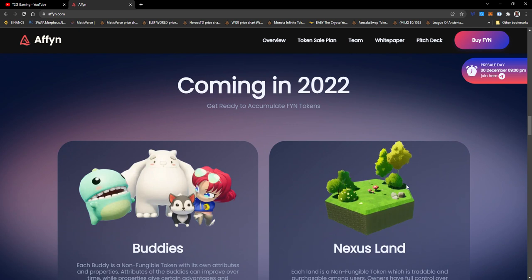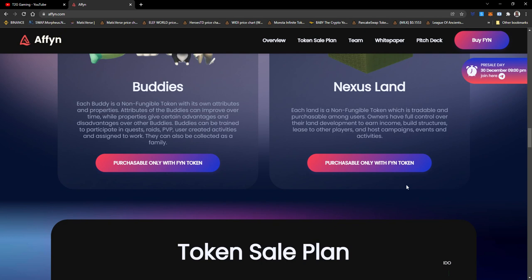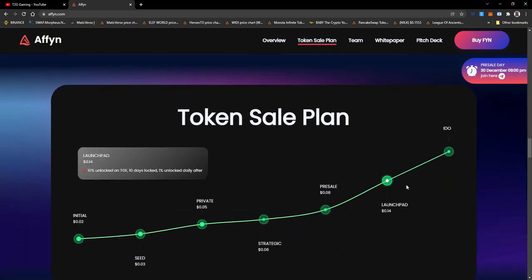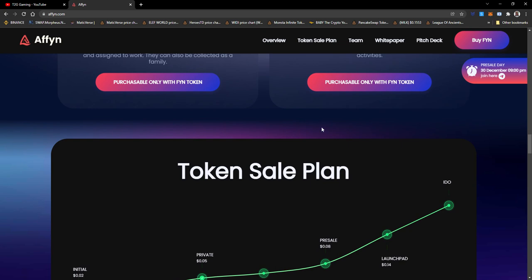Coming in 2022 are the buddies, the Nexus land, and the token sale plan. We're actually in the pre-sale right now and we're very excited for this upcoming December 30.